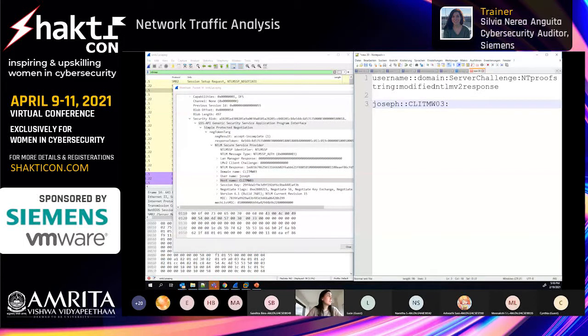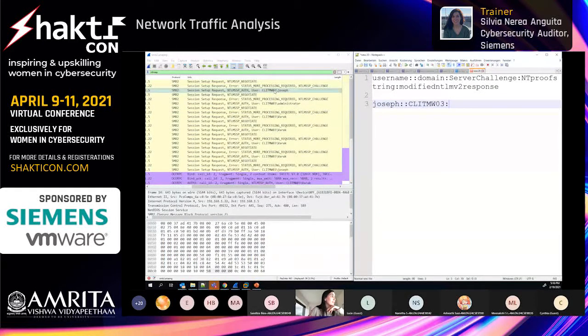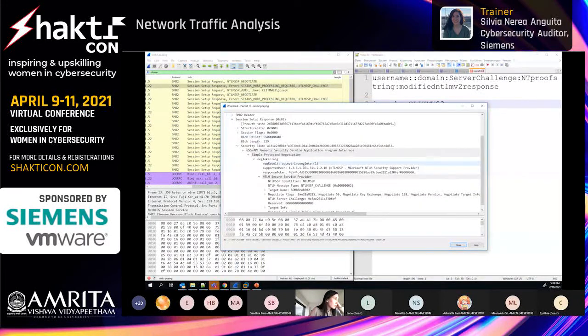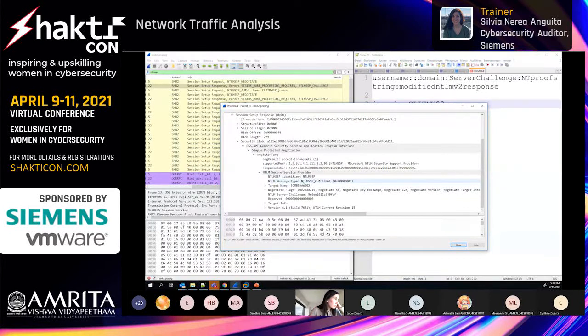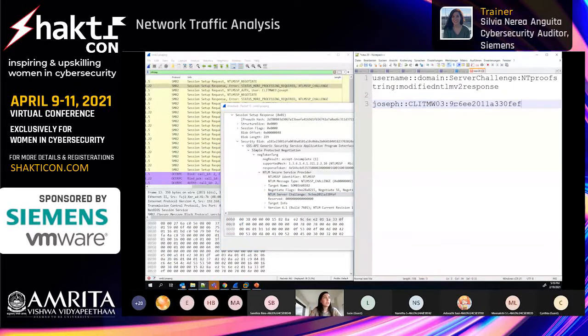Now the server challenge. This was something that was coming from the server part, so we need to go to the other packet. Because we are analyzing, this is where the challenge is shared with us. So now we need to find the challenge. If you go down, NTLM server challenge. Okay, this number. You copy it as a hexadecimal stream. We are building our hash to crack.